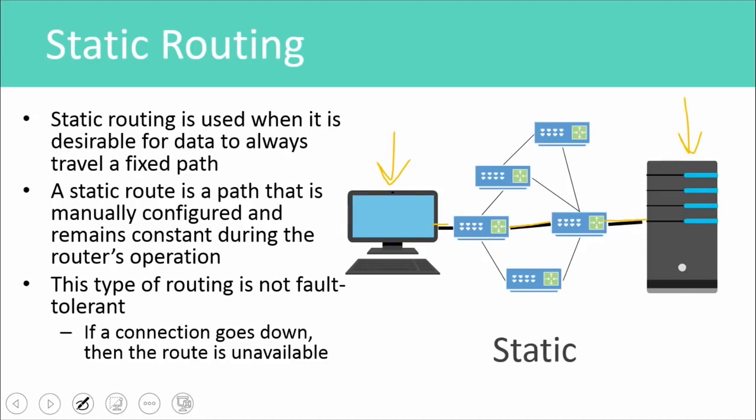A static route, clearly, is just a fixed path. I really want to emphasize that, right? It's definitely a very, very fixed path. So data is always going to travel down that fixed path. One thing that's really important to note about static routing is that if any links or any hops happen to go down, then you can't send data to that destination anymore. The route is just simply unavailable, and that means that it's not fault tolerant, which can definitely cause you some problems. Okay, so let's go ahead and take a look at the slide for dynamic routing.